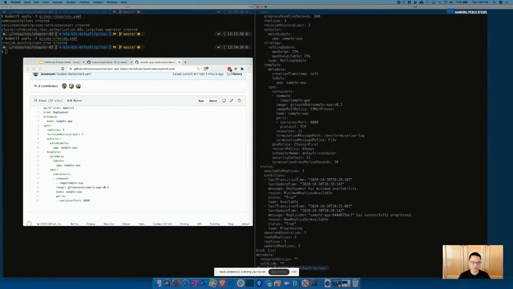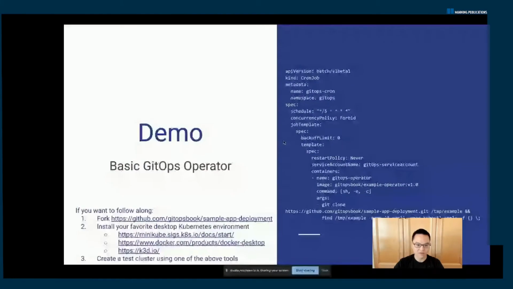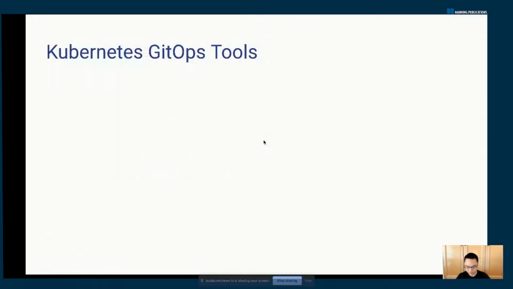So that's what we call poor man's GitOps. It's useful for explaining the basic concept of GitOps. But of course, no one is going to run their deployments in this way, and so that's where we get to the more advanced GitOps operators.